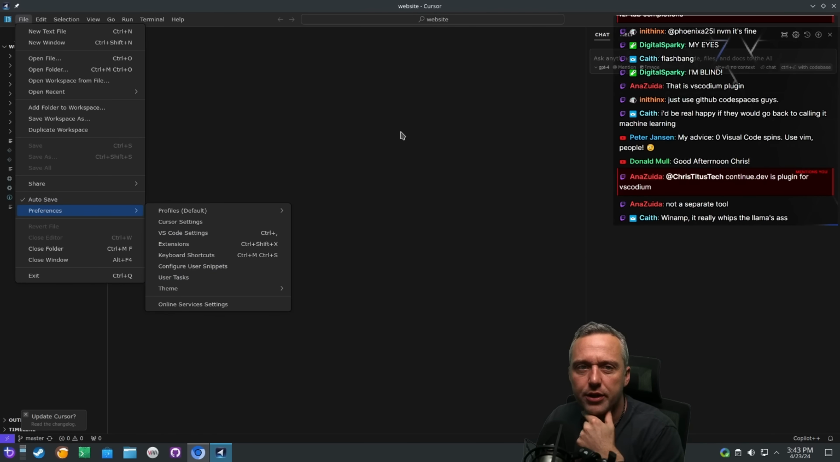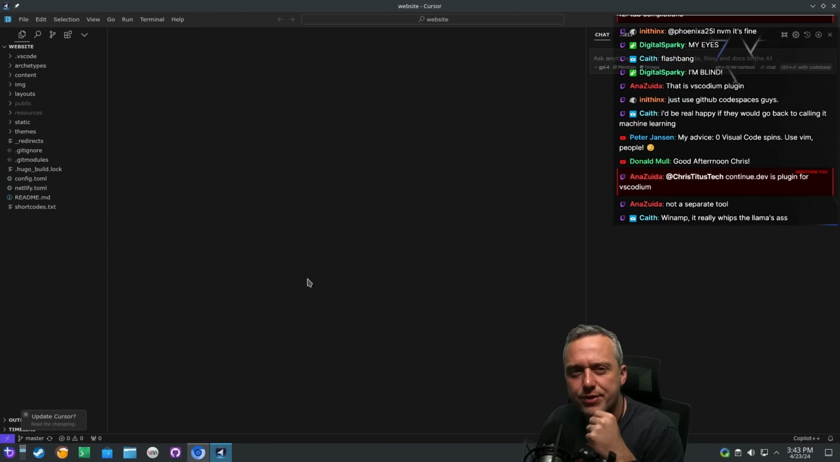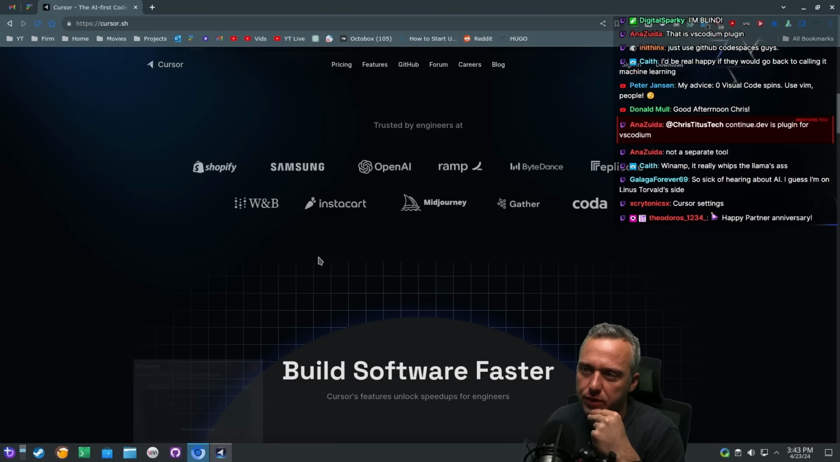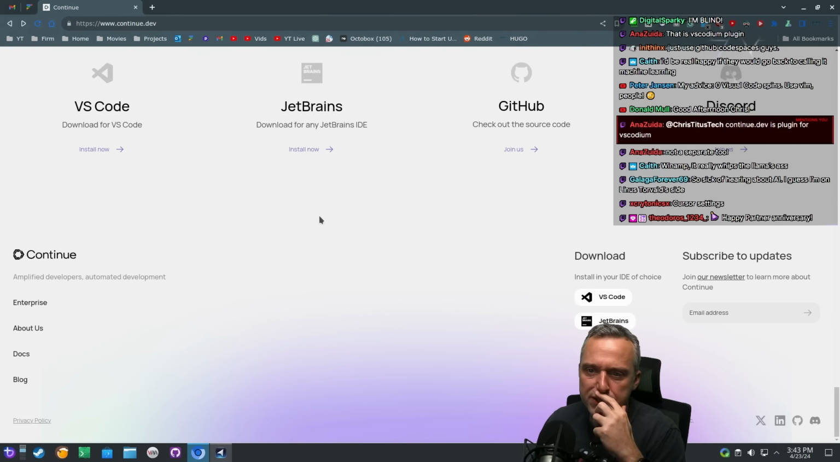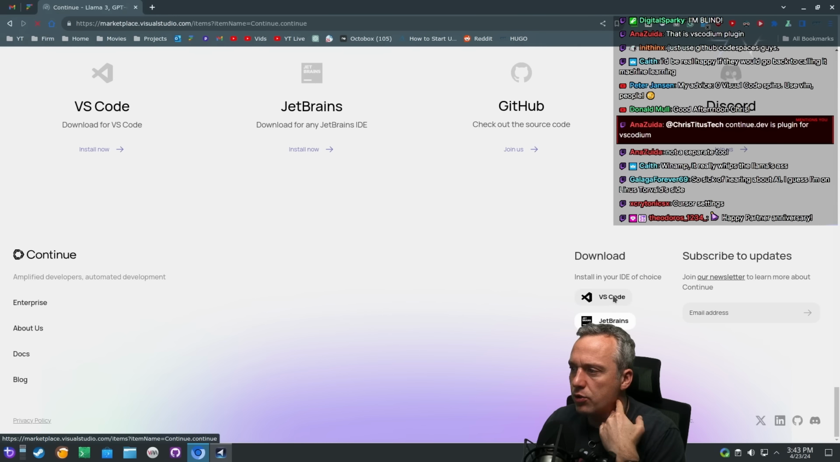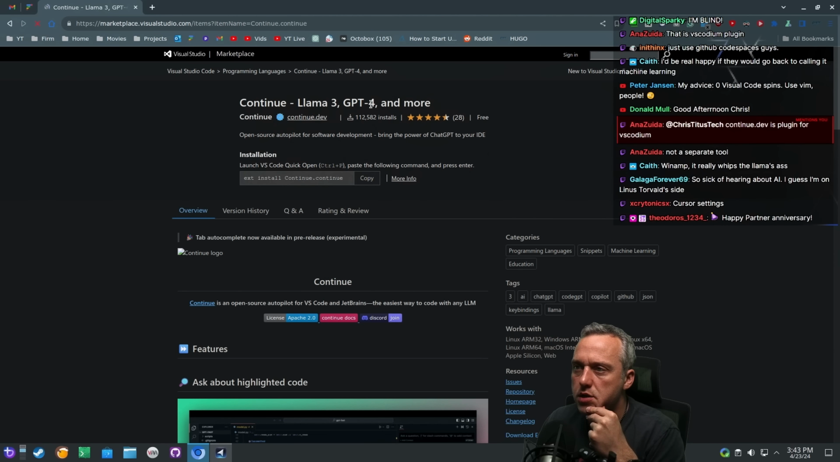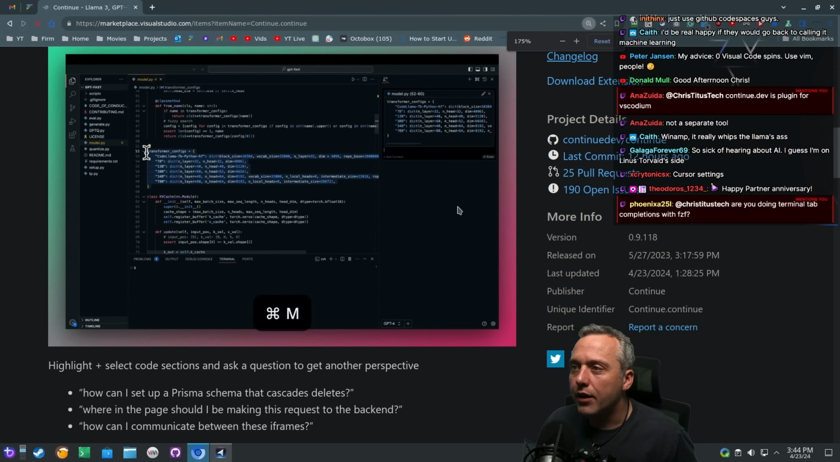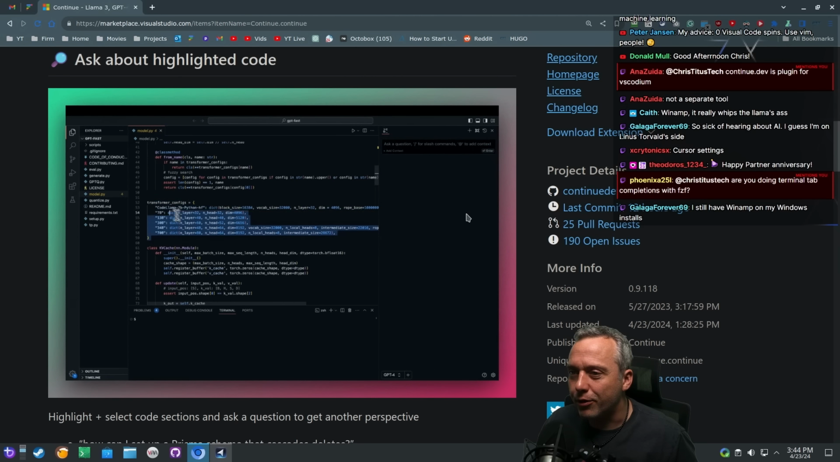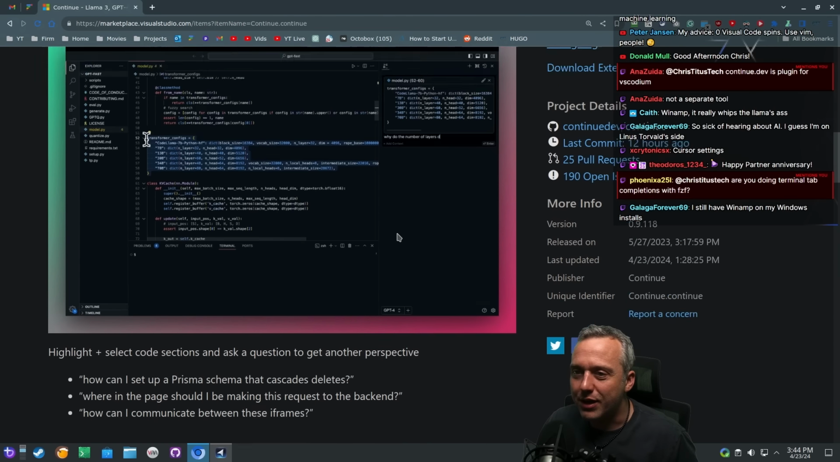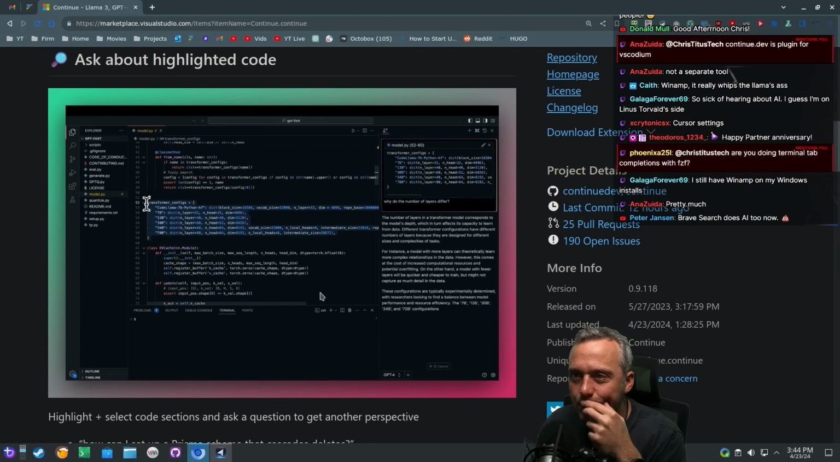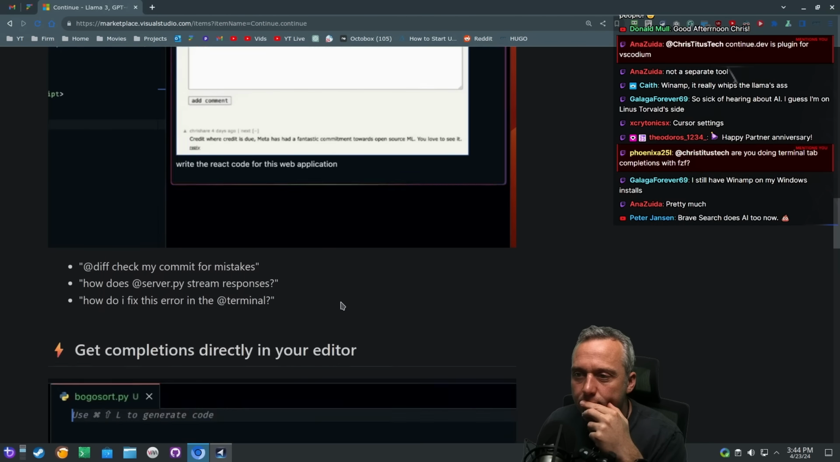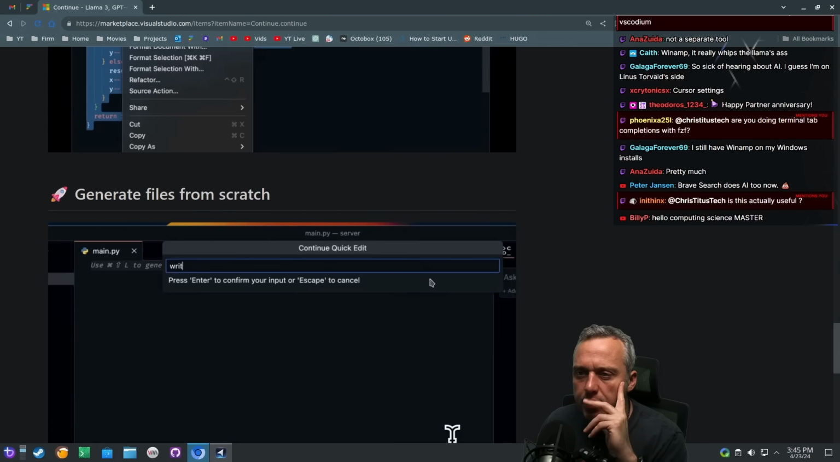So continue.dev's a plugin for VSCode. What happens if we put that in here? So here is this. Install on your IDE of choice. Llama 3, GPT-4, and more. Over 100,000 installs. Dude, look at this. Is that not exactly what Cursor.sh is doing? I knew this would happen. I knew someone would make something to replace that. That's cool. You have your model down here. Oh, that is neat.